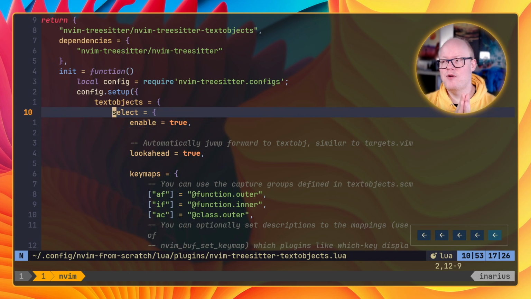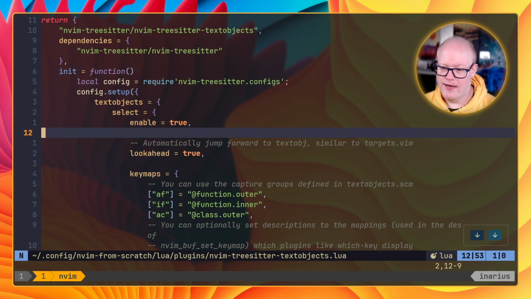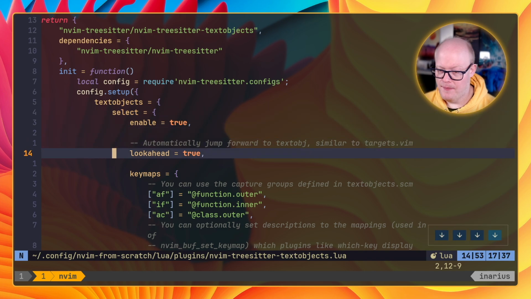We can do a couple of things with the text objects based on the treesitter. The most relevant and easiest thing is doing selection for deletion, for yanking, for replacement, and stuff like that. For visual mode, all the things that you know and which you can usually use your text objects in. Look ahead defines that it should take a look at the next valid target.